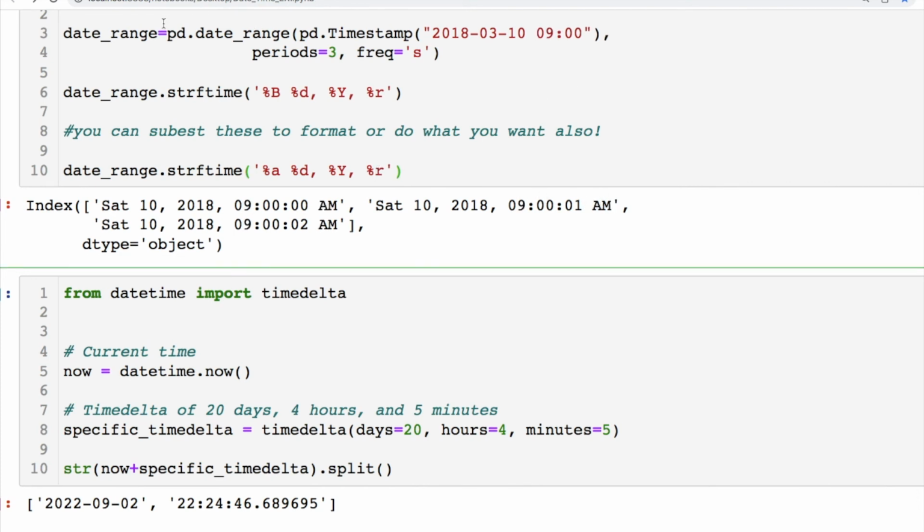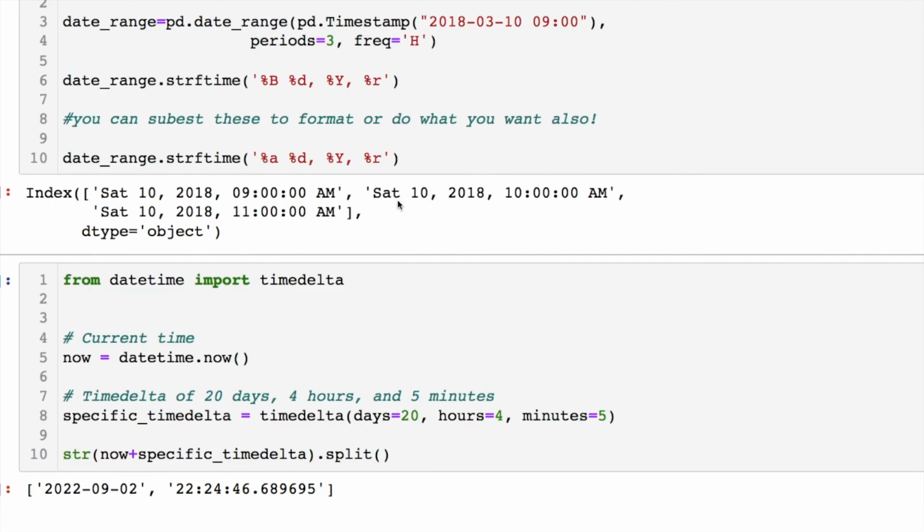So what did we do? We took a pandas date range, we converted a string into a timestamp formatting. We want to do 3 periods of this, and we want to do it by second. We start at 0, we go to 1, we go to 2. You could do it by hour, 10 and 11.